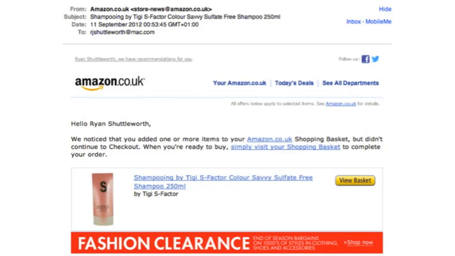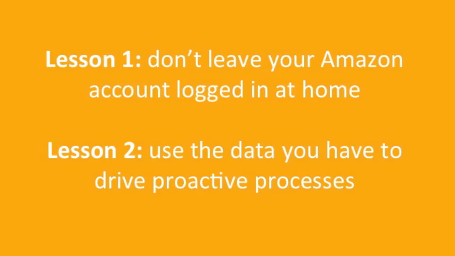Now, at this point, I did ask my girlfriend if she'd done anything. She said, yes, I'd forgotten I had that in the basket, and she bought it. There's a couple of lessons. Don't leave your Amazon account logged in at home, because it will get abused. But lesson two, the real one here, is to use the data you have to drive proactive processes. It's something that Amazon Retail do all the time. They'd looked at my outstanding basket, they'd looked at the activity I'd done on the website, they'd personalised my experience and then driven proactive marketing, which in this case resulted in the purchase of shampoo.